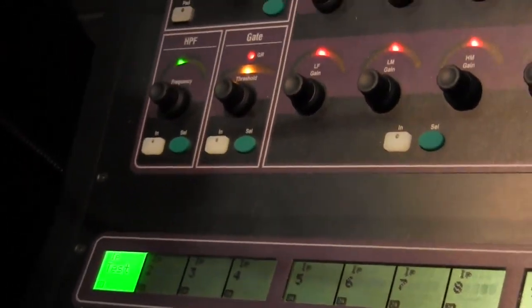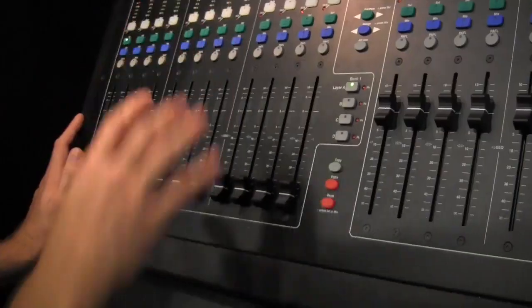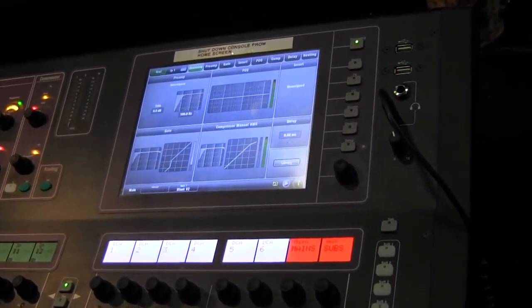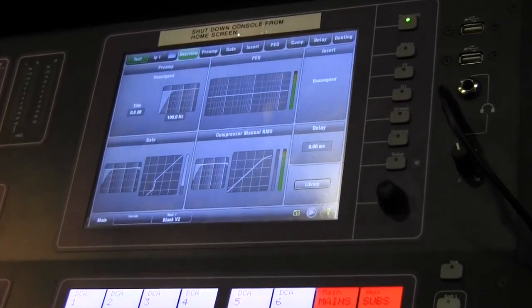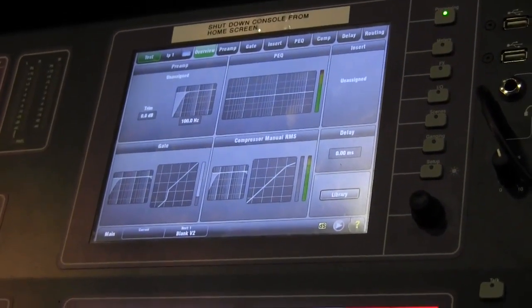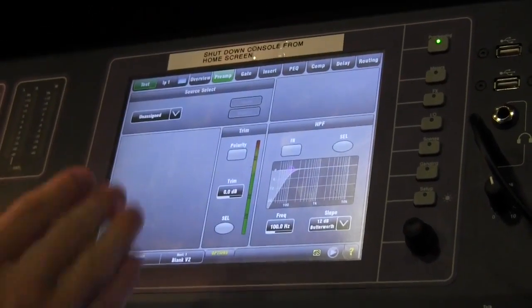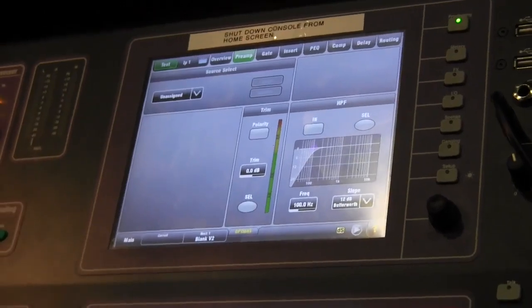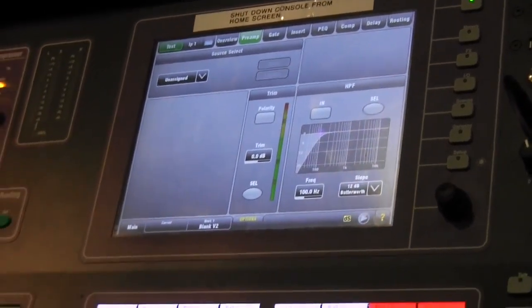Now if we come back over here, if we go back to the screen, the first screen we're at is the overview screen. You can't change anything from the overview screen, it just shows you what's going on. I don't find it to be a particularly useful screen, but to each their own. Next is the preamp screen. This is probably the most important screen because this is what makes this channel do something.